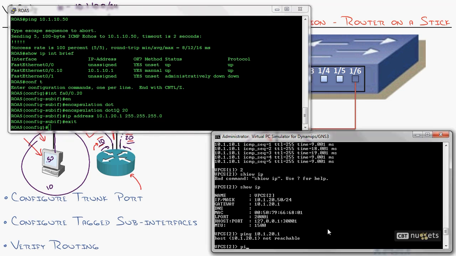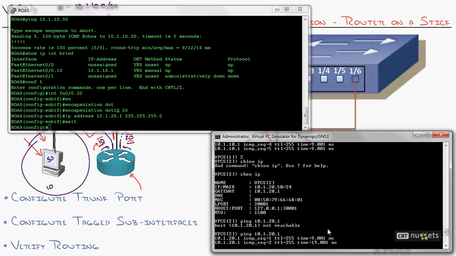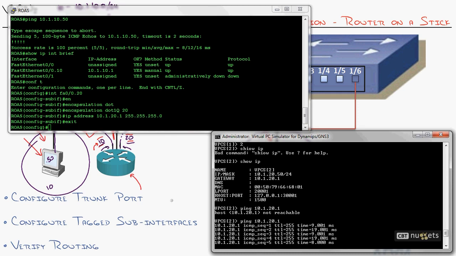80s music lovers beware. Ping 10.1.20.1. Oh, it's good. So we are pinging now.